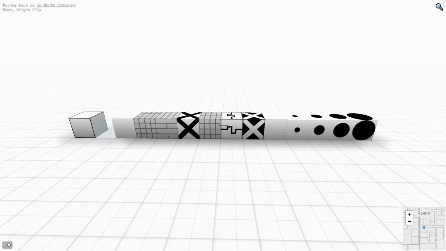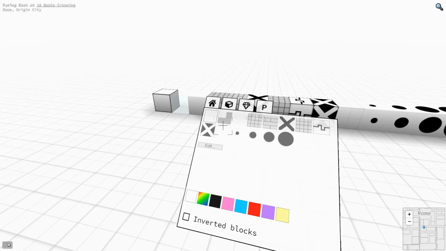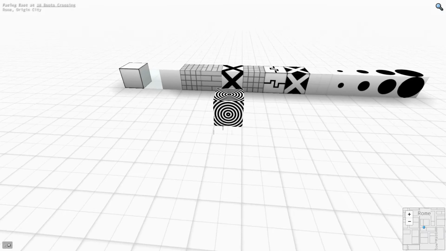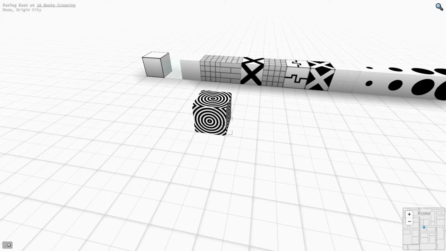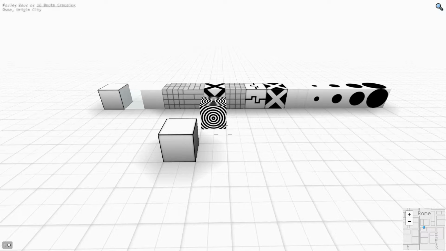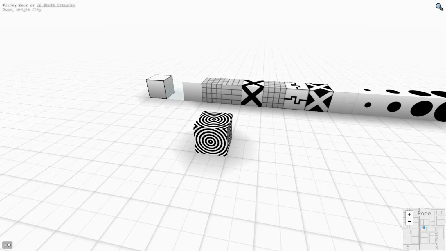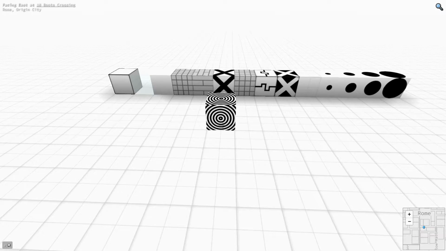Now, in order to place a block down, all you have to do is bring up the menu, click on the blocks, then select the block you'd like, and then just aim at where you want to place it, left click, and the block goes down. In order to delete a block, you have to aim at it, press and hold shift, and then left click, and the block is gone.